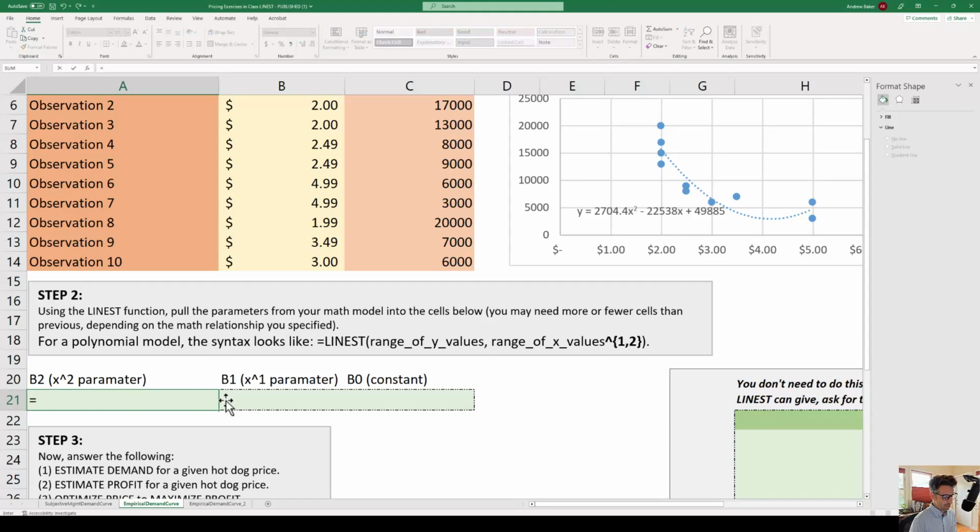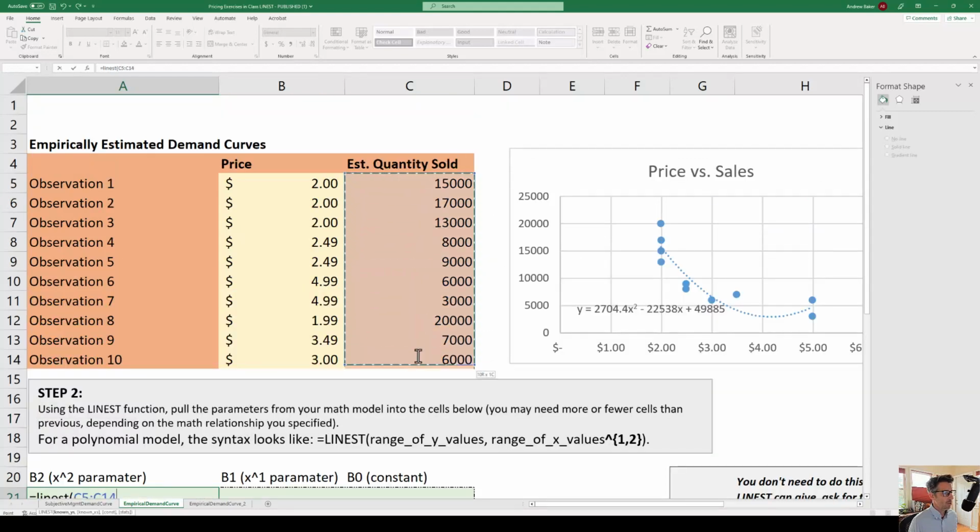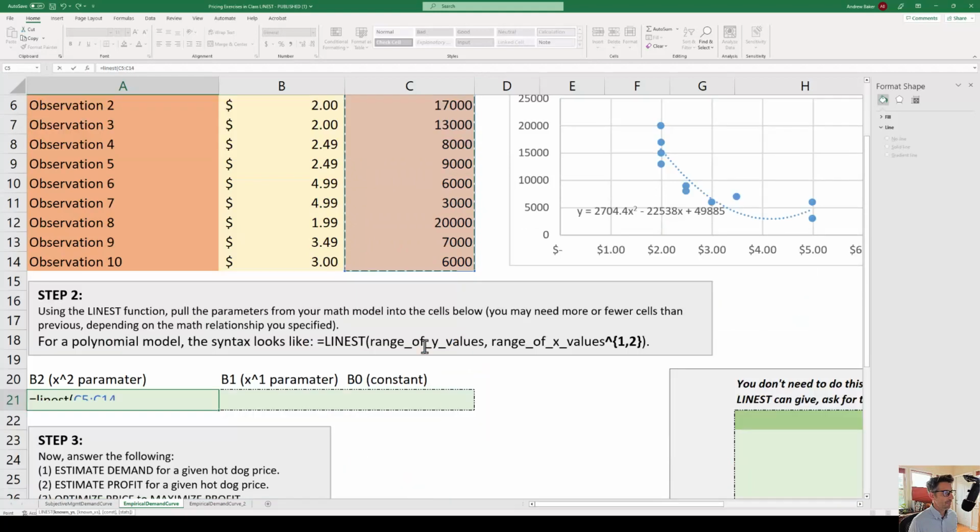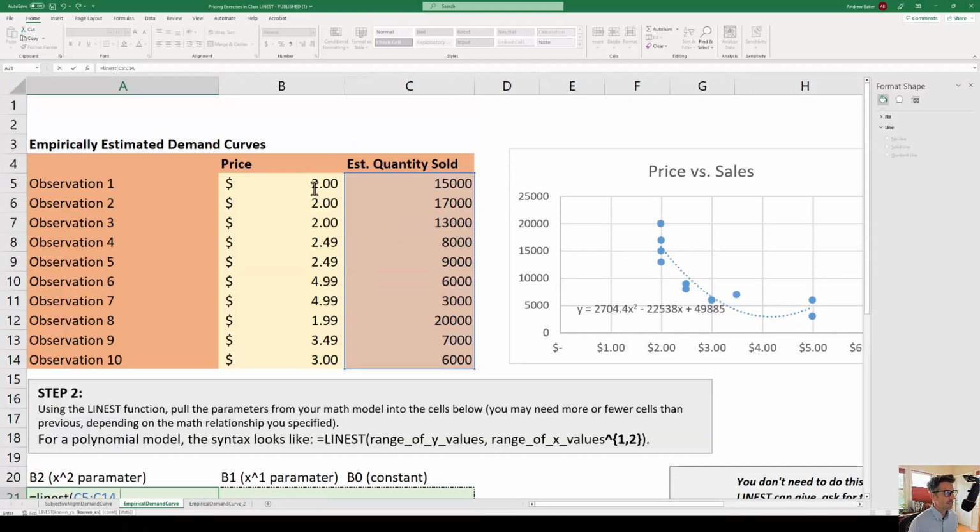We simply just go LINEST, right? So we got our function going. And then it says, what are your known Ys? So these are the outcomes. In our case, it was estimated quantity sold here, right? Then comma. And then it says, what are the known Xs? And here's our price, right? That's the input. There we go.